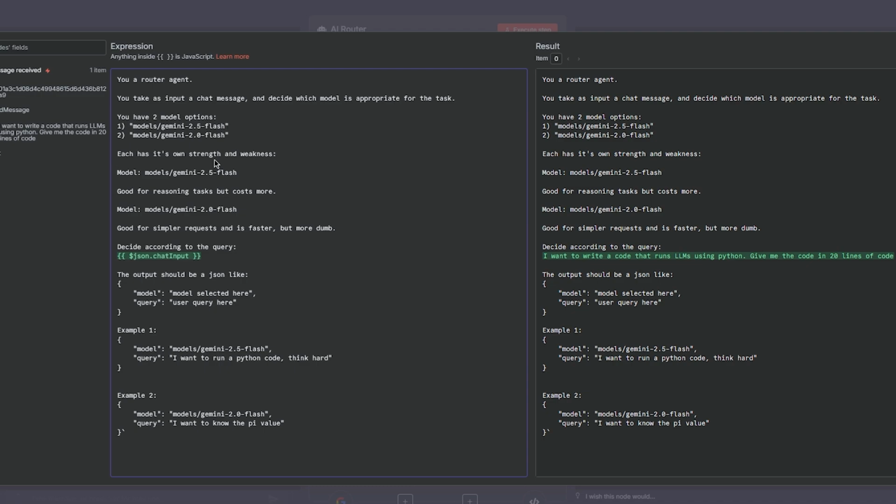Then we want to give him a little bit of an understanding of what each model is capable of and what we want to use each model for. So Gemini 2.5 Plus is good for reasoning tasks but costs more, while Gemini 2.0 is a simpler, faster model, but more dumb. So we want the agent to decide, and here is where we parse the input.